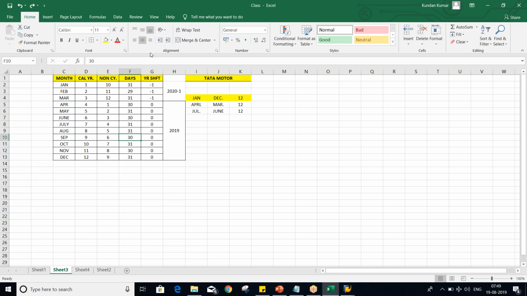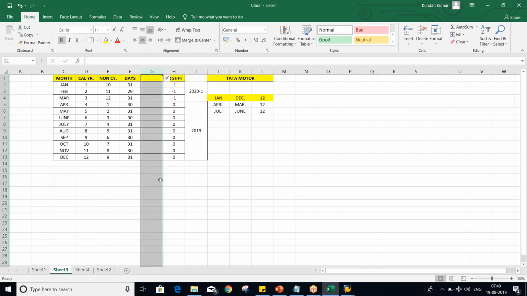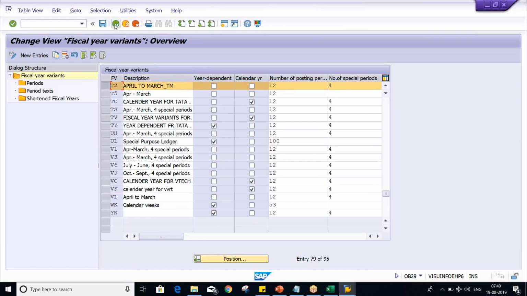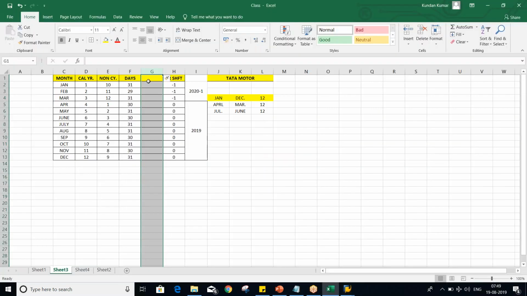Likewise, I'll just do one thing, guys. Okay. So now here, year dependent. In the case of year dependent, the number of days are going to change. How? So look here.